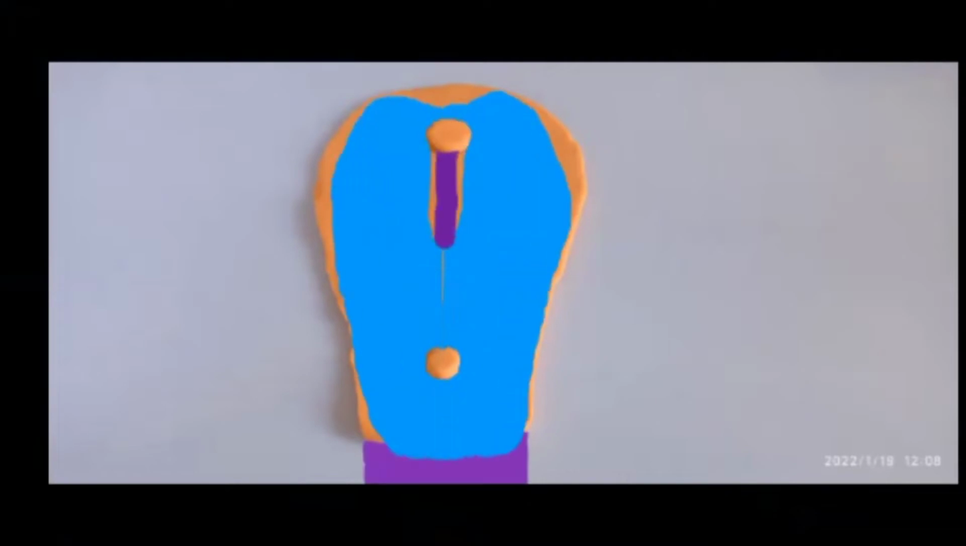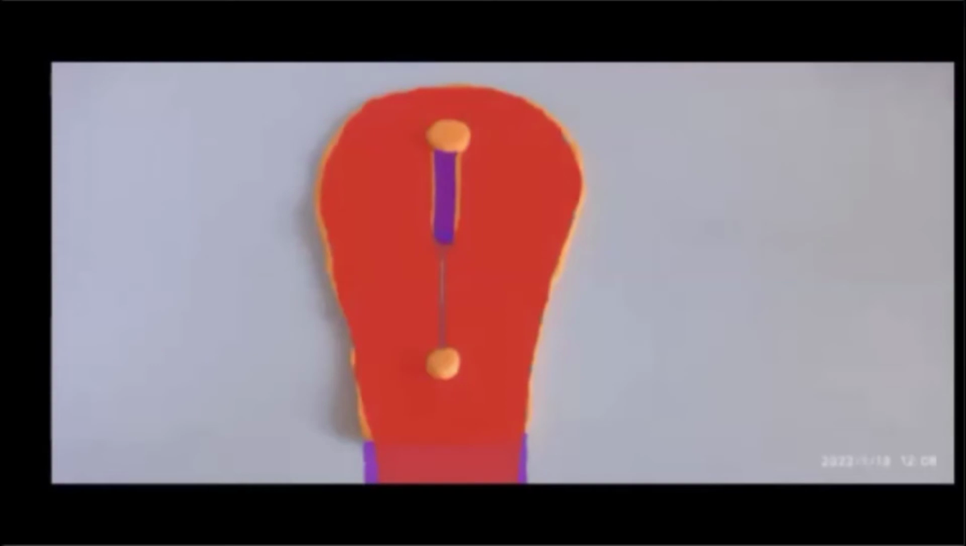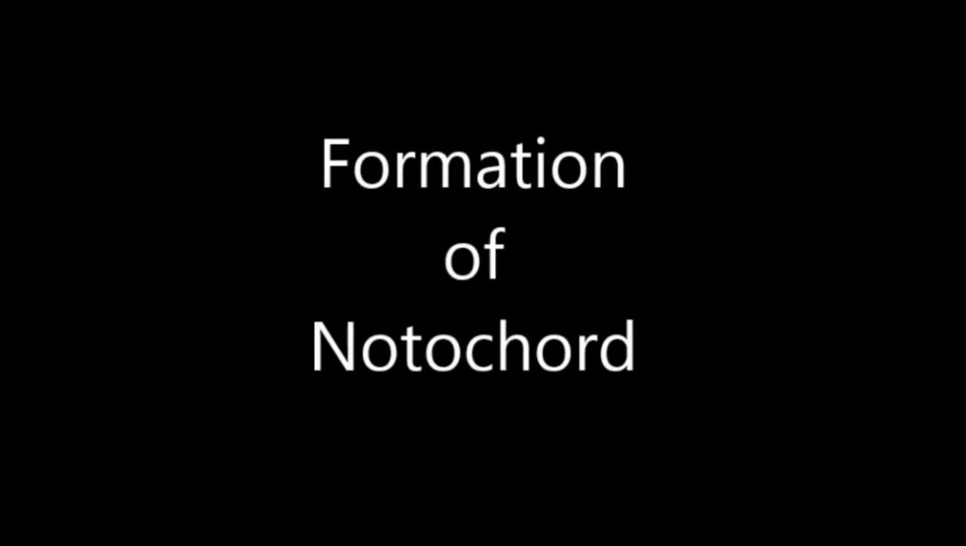This new layer is called the intraembryonic mesoderm, and this is how it grows. This blue layer that is growing is the intraembryonic mesoderm, and now I have replaced the color with this color so as to avoid the confusion. Now we have a trilaminar disc. Now next is the formation of the notochord.